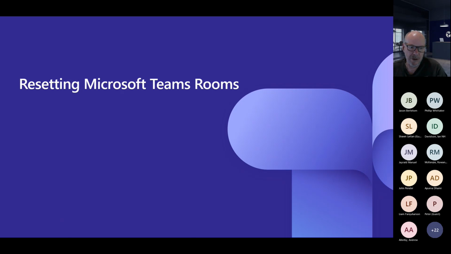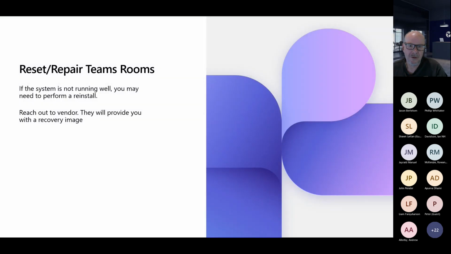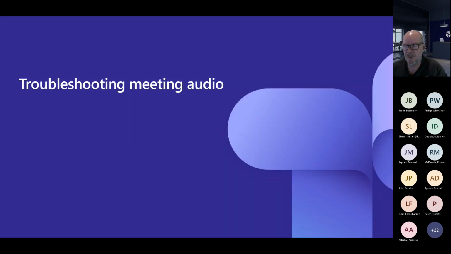Problems with troubleshooting. Occasionally you might have to reset a device if it's not running well. Always contact the vendor, particularly with the Android ones, because they will have a specific image for the device. As I said, with Android, it's per vendor. Windows ones are Internet of Things, so there's maybe an OEM type setting, and you might need support for that.